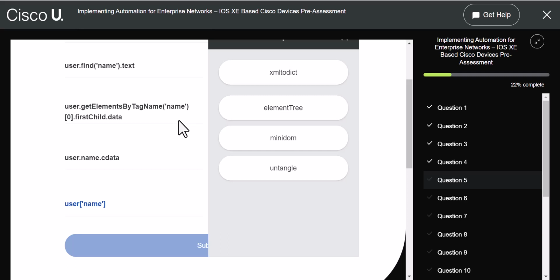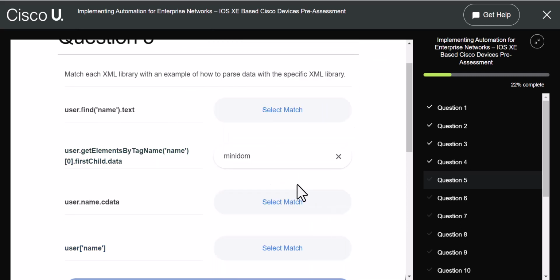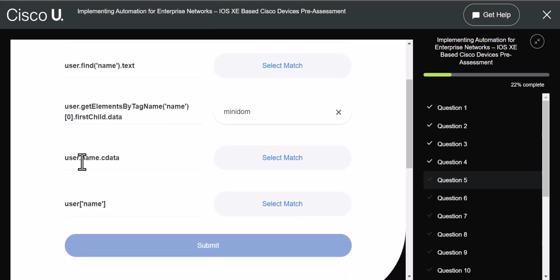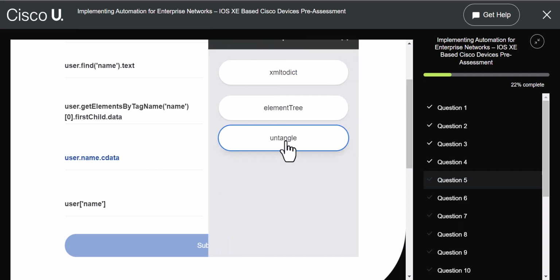One which definitely uses things like getElementsByTagName, it's very similar to JavaScript, and this is called Minidom. So I'm going to select this one as Minidom. This one with username seed data: this library converts basically XML into an object, and we can just use the object approach to access items. So I think that should be Untangle, right? That's probably Untangle for me.